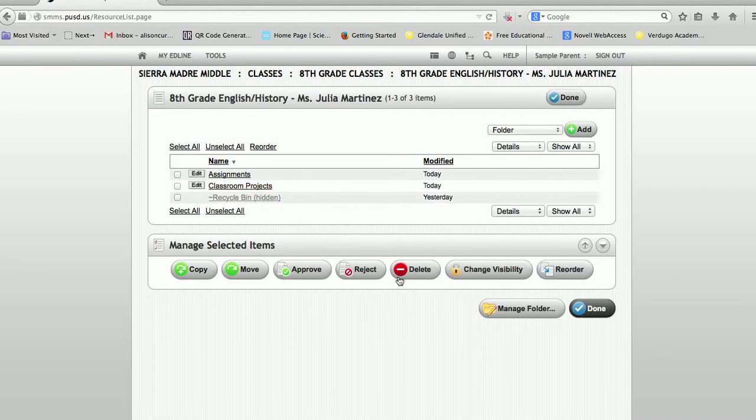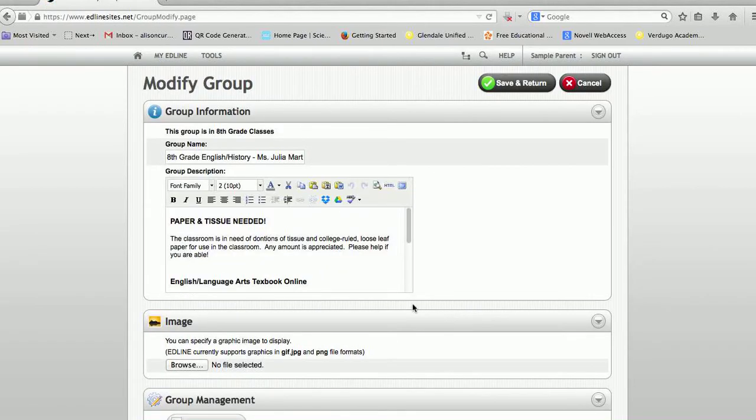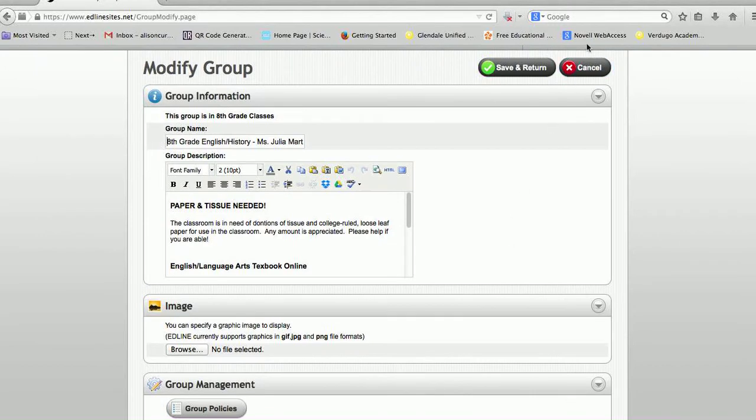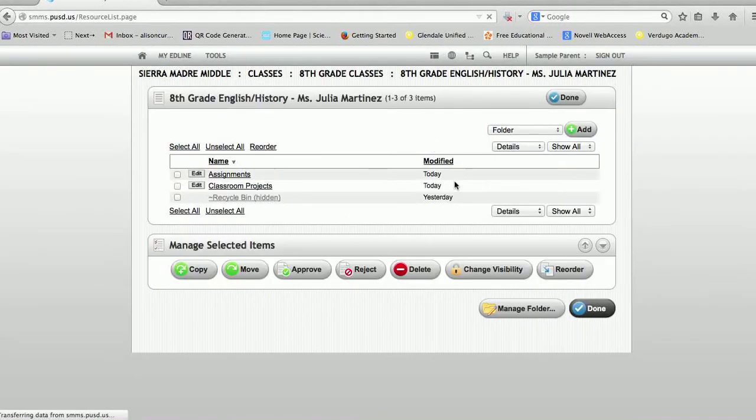I can, again, reorder it. I can even move it to another part of the page. And I can manage this folder. I've given you the ability to manage the folder. Oh, okay. Actually, this is good. This got us to where I really wanted to go. Okay, that's a good thing to know.